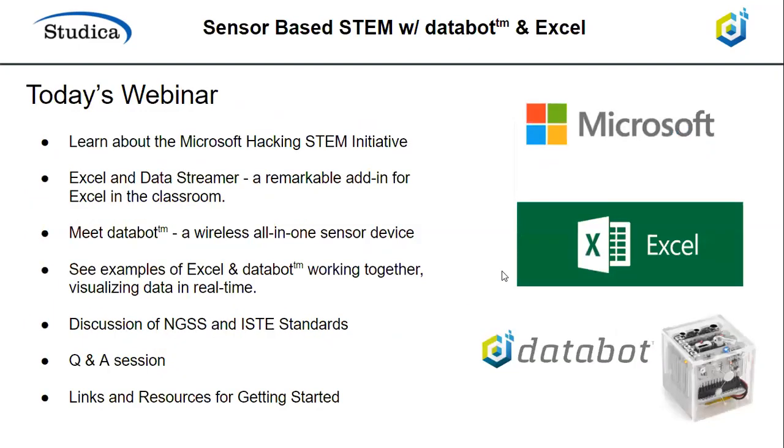So today's webinar, what we're going to do is take a look at, first of all, the Microsoft Hacking STEM initiative. Microsoft Education has a group that is focused on creating these awesome educational resources and tools, which we'll look at a little bit more here in a few minutes. We're going to take a look at Excel and an add-in called Data Streamer. That's the function that allows you to actually stream live data into Excel. And then we're going to take a look at Databot itself.